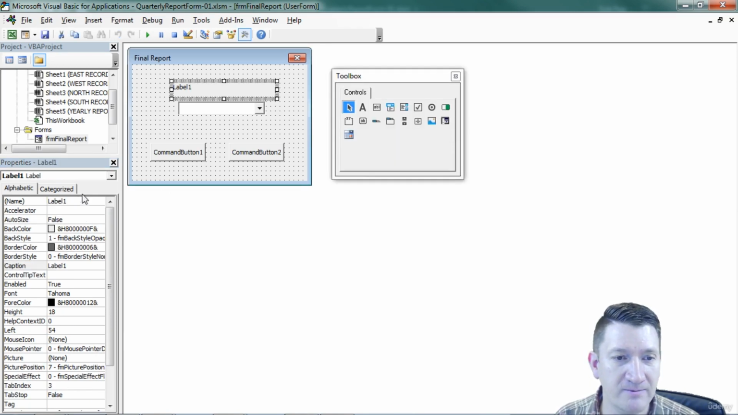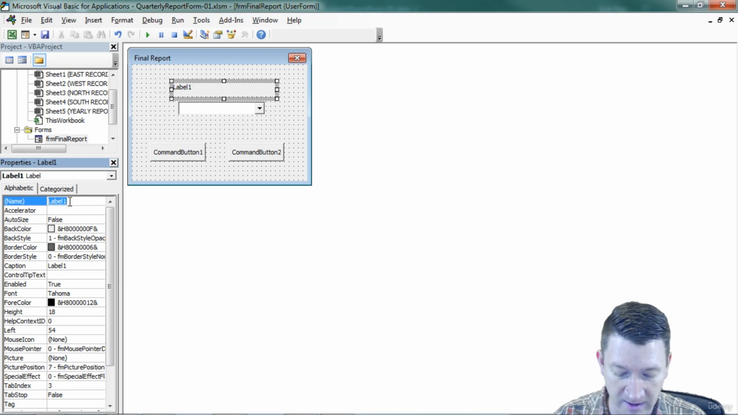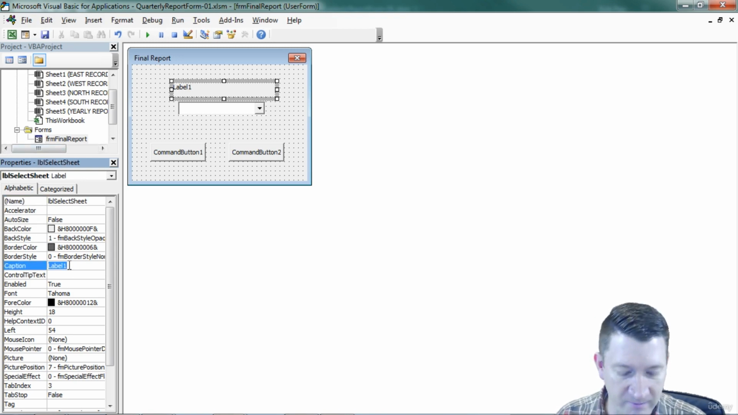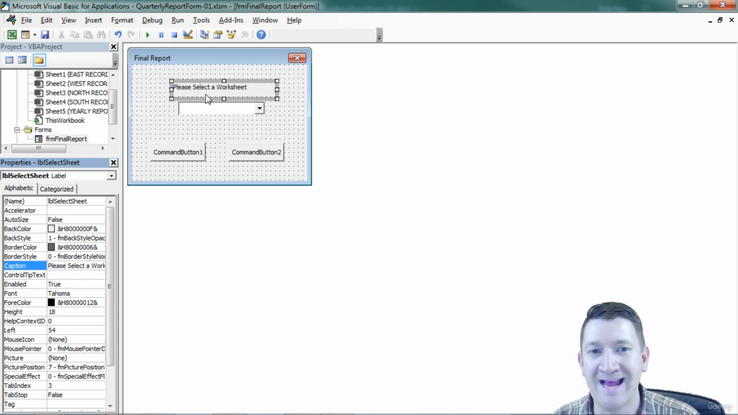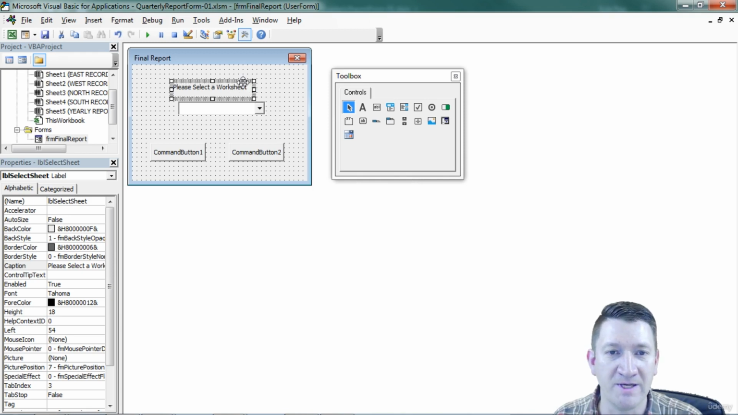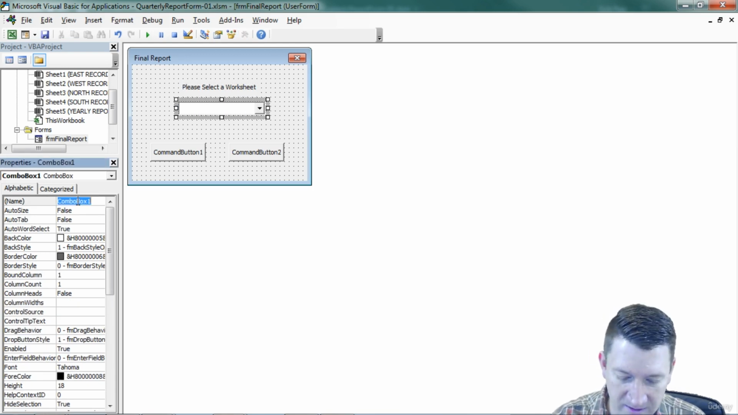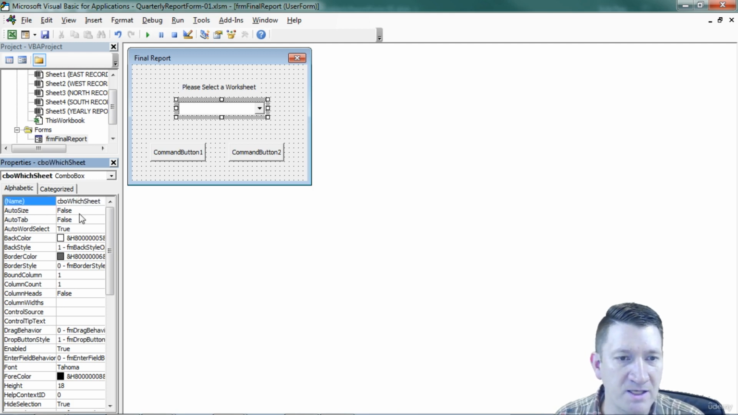So let's do the rest of the controls. I'm going to grab my label. I'll change that to LBLSelectSheet, and then the caption we'll say, please select a worksheet. All right, and that'll become the text that the users will see there, and you can resize that and move it around, do what you like with it. The combo box, I'll select the combo box. Let's rename that CBOWhichSheet. CBOWhichSheet, that's the name of the combo box.